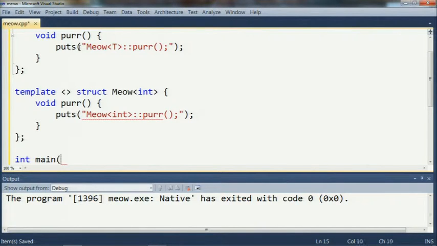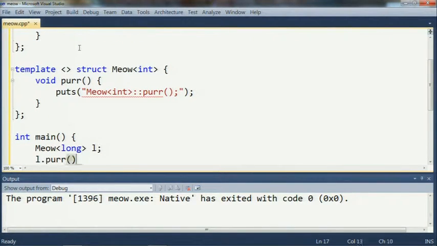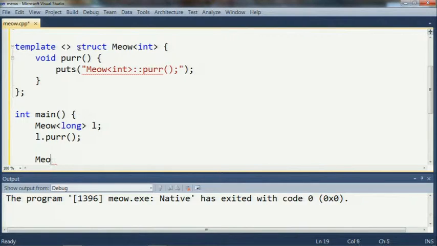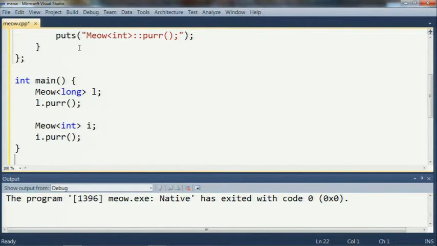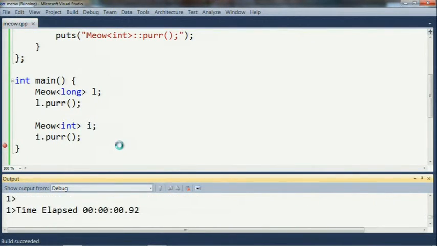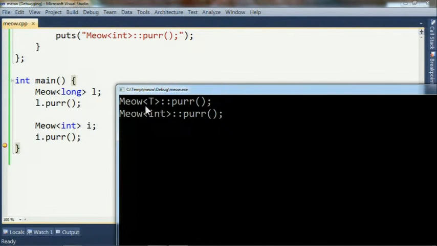Then in my main, I will have Meow of long, L purr, Meow of int, I purr. And I want a breakpoint here. And compile, bam. So this does prove that yes, Meow long will call the primary template's Meow T purr, and Meow int will call this explicit specialization Meow int.